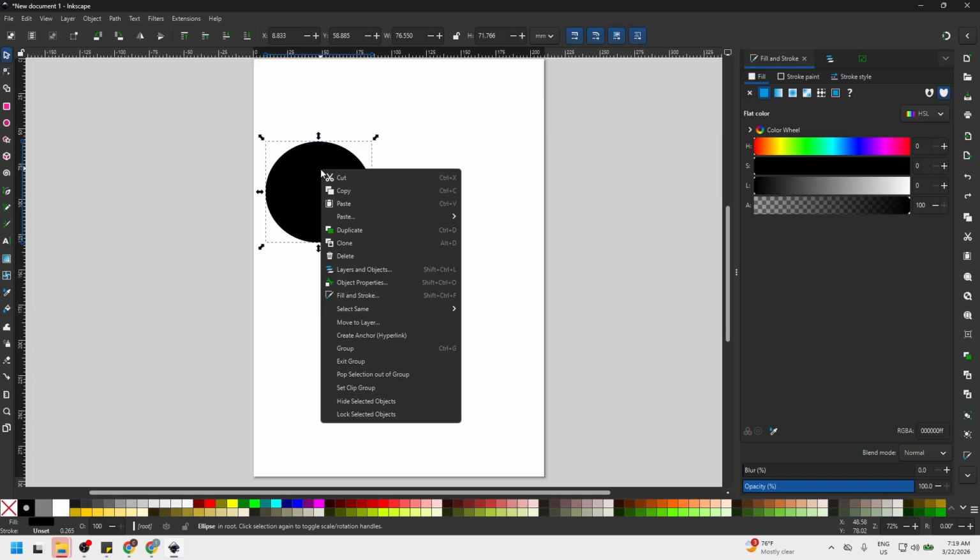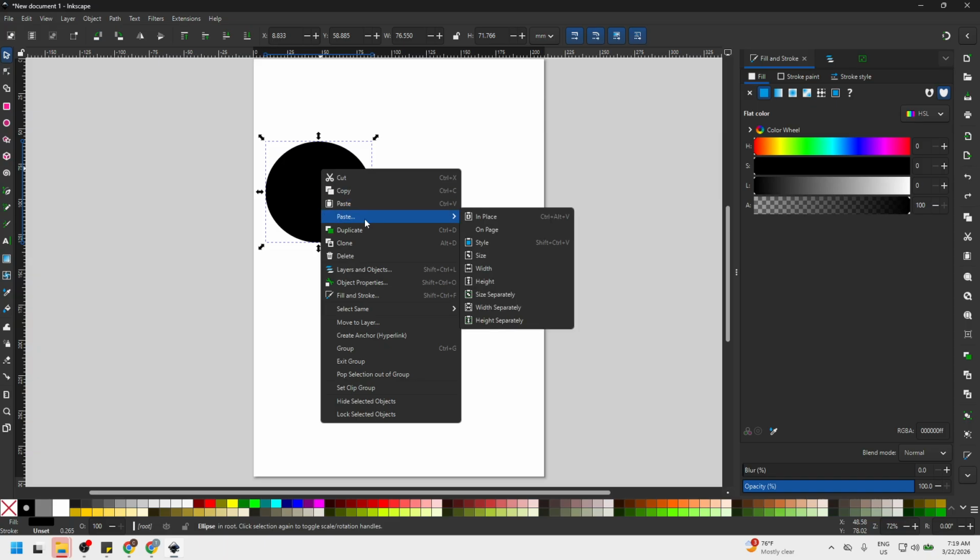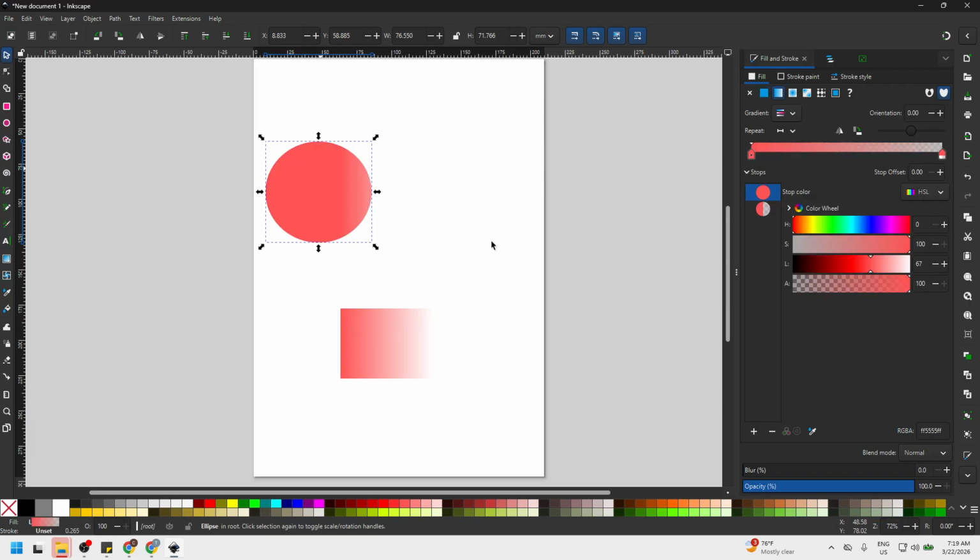Finally, paste the style. Press Shift plus Ctrl+V to paste style, or right-click, hover over Paste, and choose Style. Depending on your version, this may appear directly as Paste Style in the context menu. On macOS, use Shift plus Command+V.